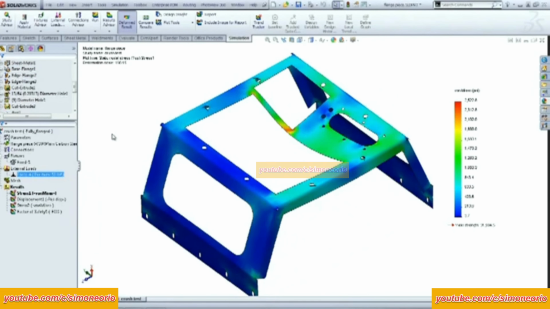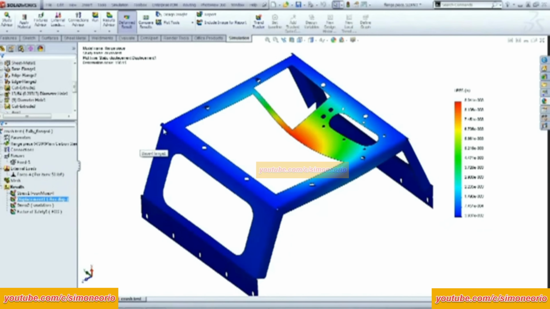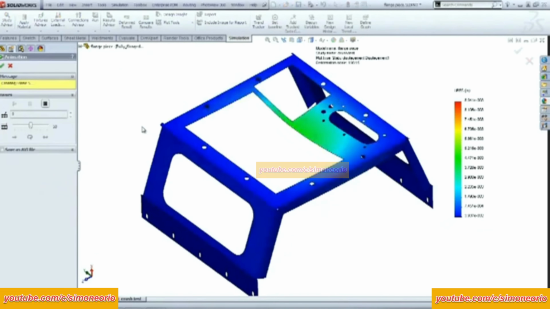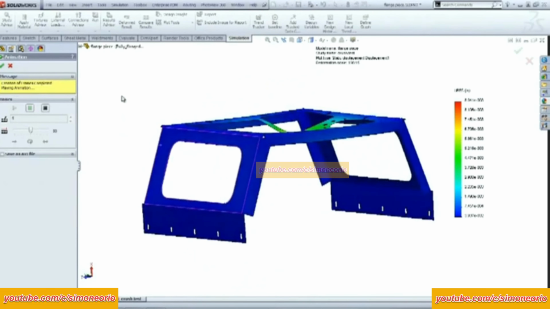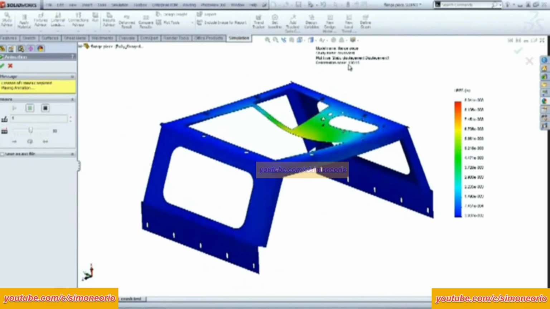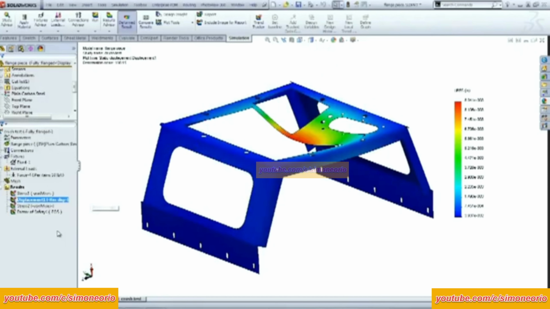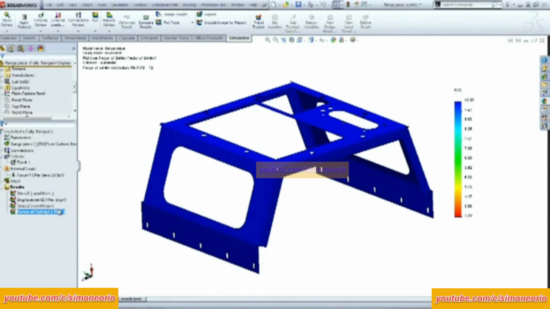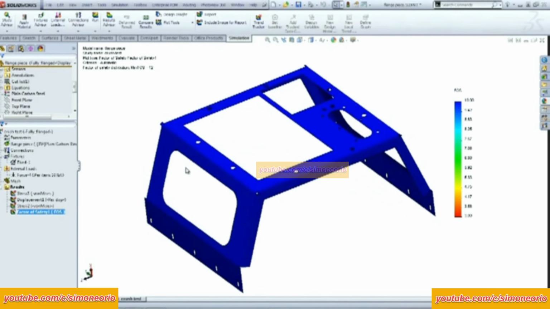For example, I'm looking at stress right here, but I might want to look at displacement. How much does this thing deflect when I put on the crushing force? And it sure looks like a lot, but this is magnified a couple hundred times. Now, for safety, we typically look at factor of safety. And what this does is compares the material's stress to the yield strength.